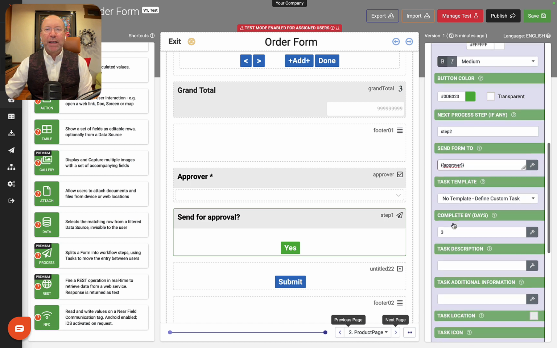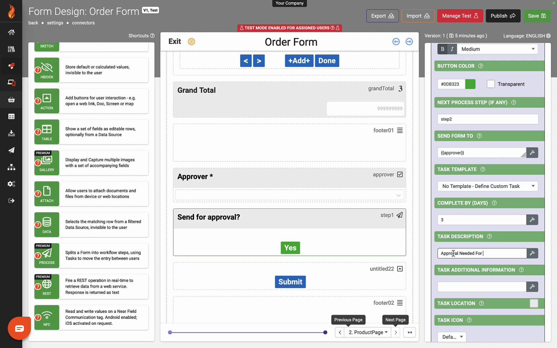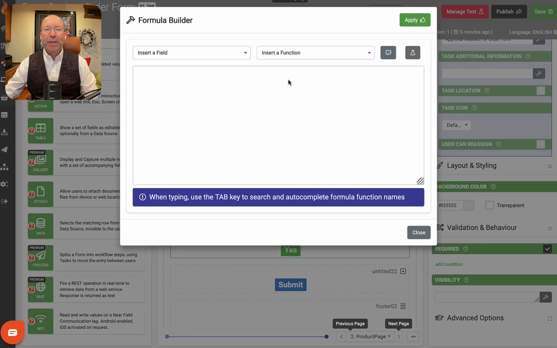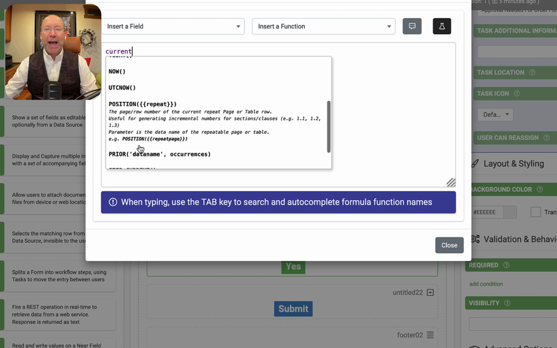By default, tasks will be given the same name as the title of the form, but we can add a custom description. Now, we only want this process step field to appear when the initiator is filling out the form, or if it is rejected back to step 1.